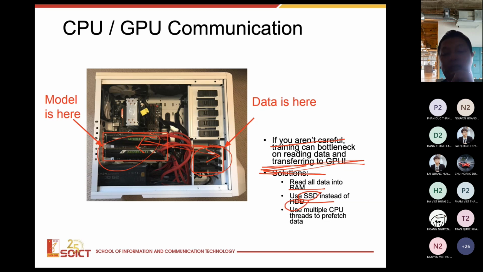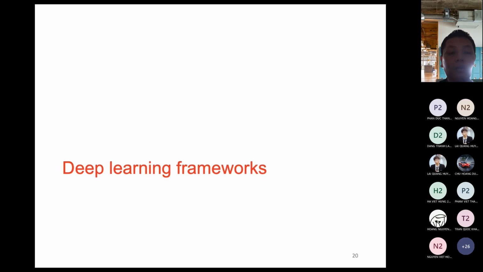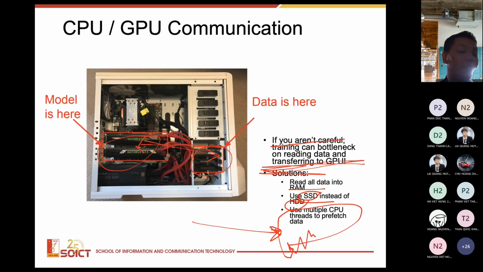Or you can use multiple CPU threads to feed the data, and this is something that you do often, because the deep learning libraries such as TensorFlow or PyTorch allow you to use this mechanism easily. Define the number of worker threads used for fetching the data, right? Okay, so that was about the hardware for deep learning.